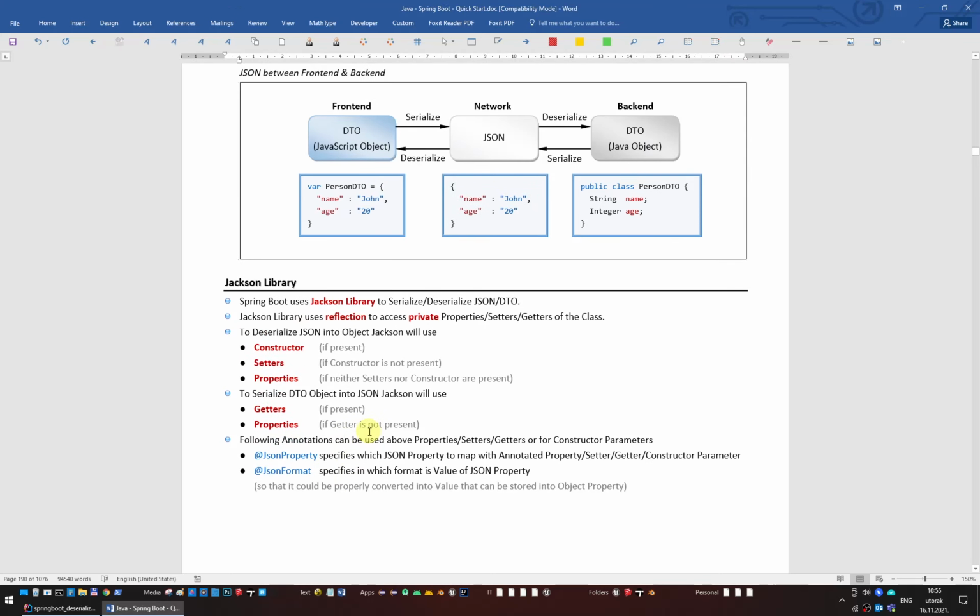While working with JSON serialization and deserialization, you can use the following annotations. So JSON property is used to map JSON properties with DTO object properties if they don't have the same names. In our case, they do have the same name, so we didn't have to use the JSON property annotation, but otherwise we can define the mapping by using the JSON property annotation.